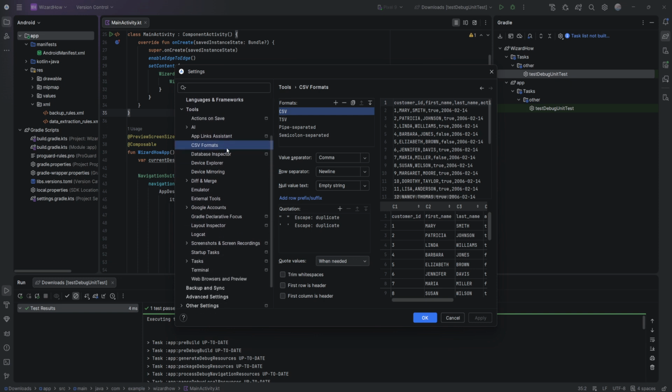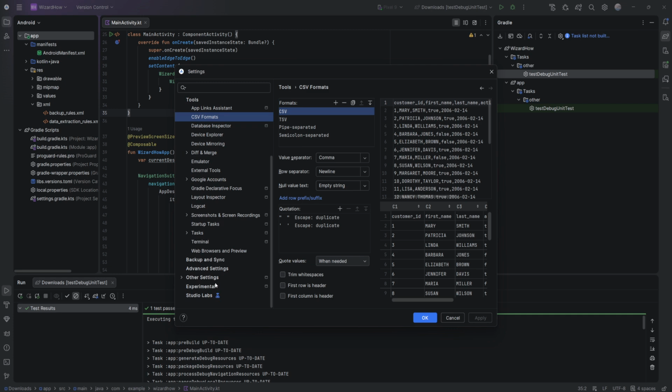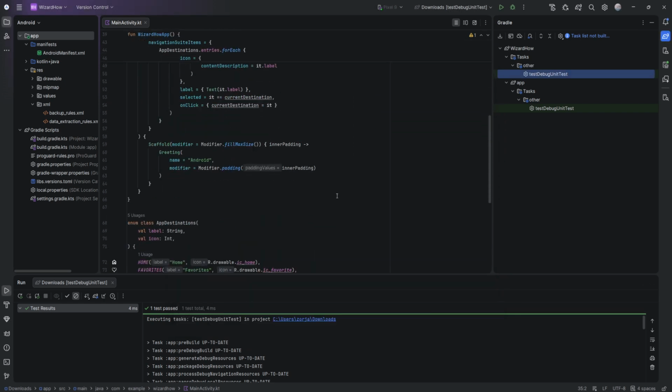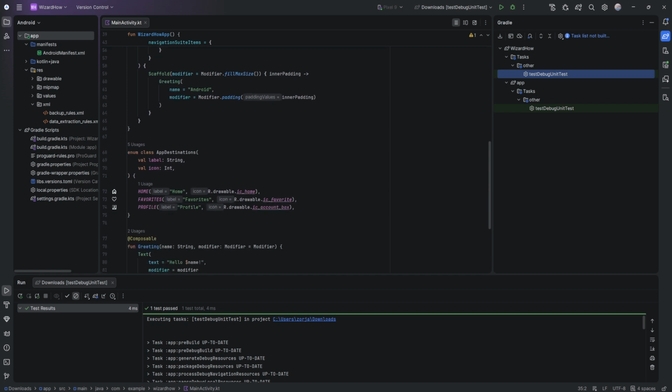So let me find it. At the bottom right here, Experimental, and uncheck this one, do not build Gradle task list during Gradle sync. Yes. And yeah, click Apply and then OK. And this is pretty much it, what you can do.